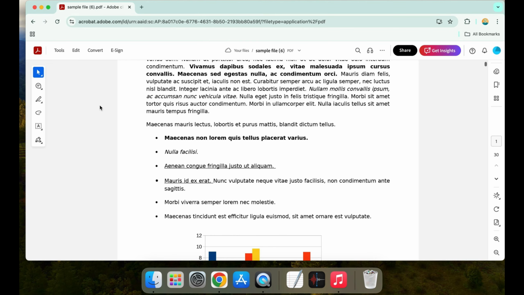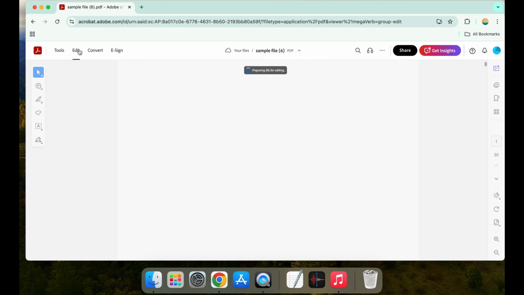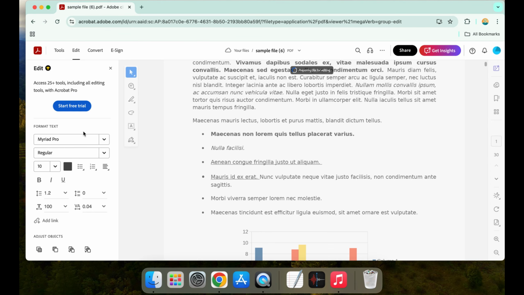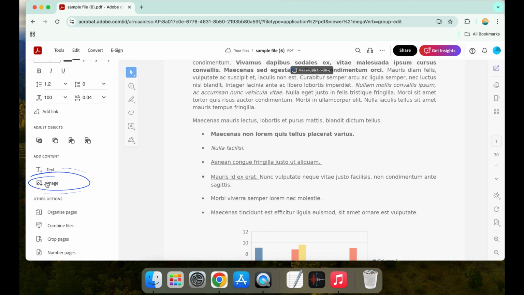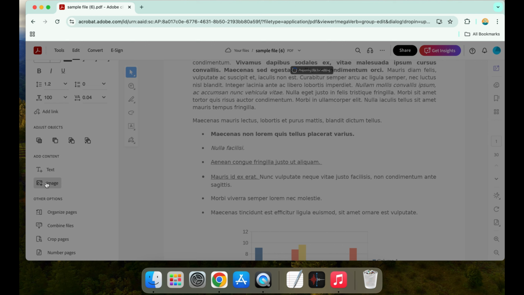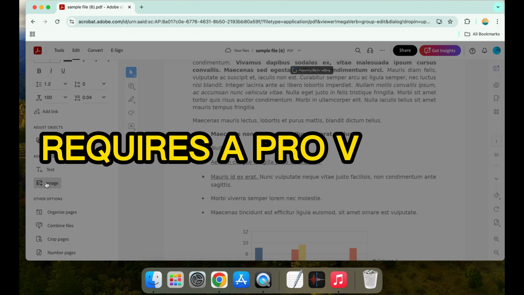Once the PDF loads, look for the Edit toolbar on the left. Click Edit if it's not already active. Then click Add Image. Browse and upload the image from your computer. Click it to place it anywhere on your PDF.